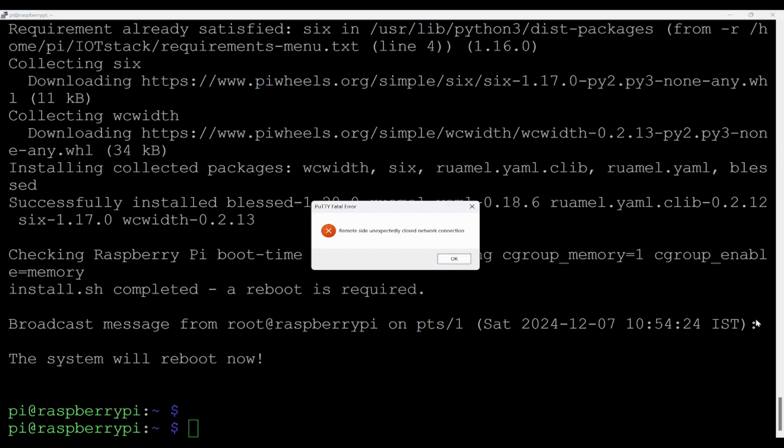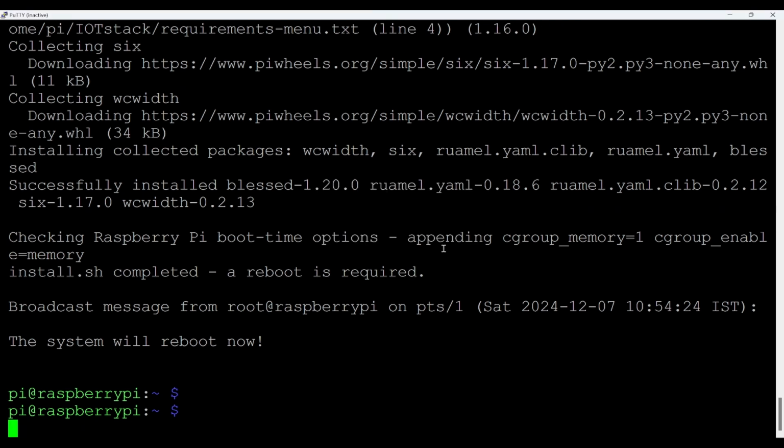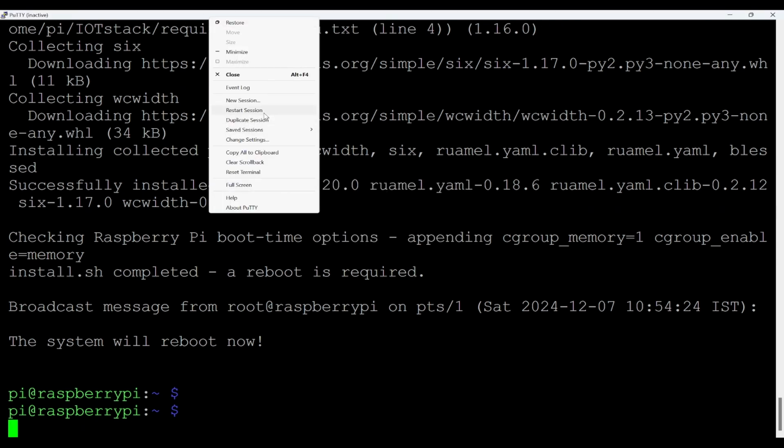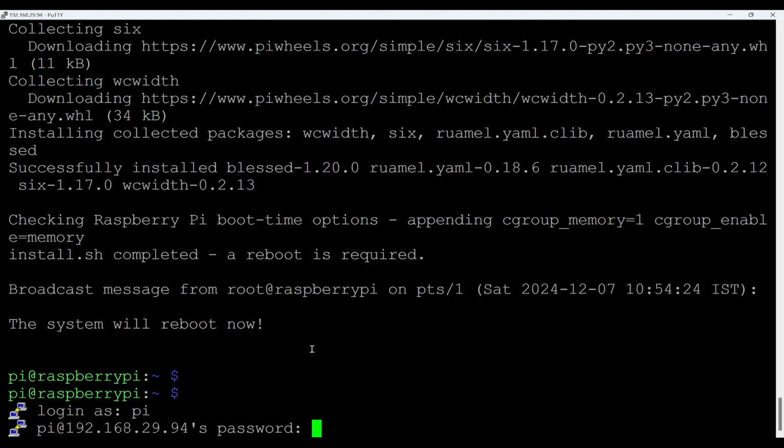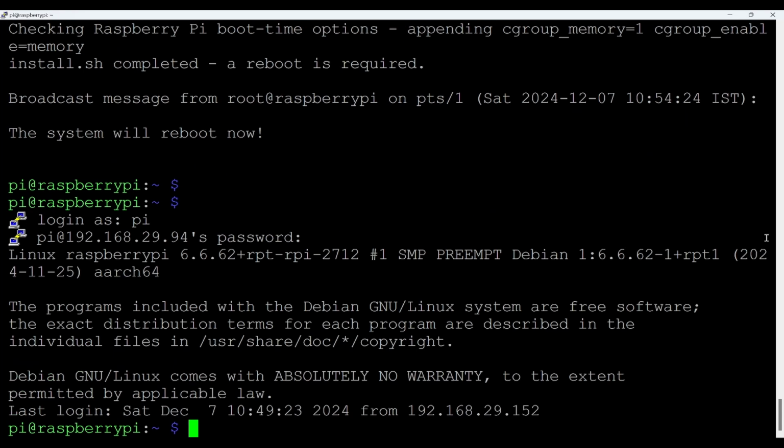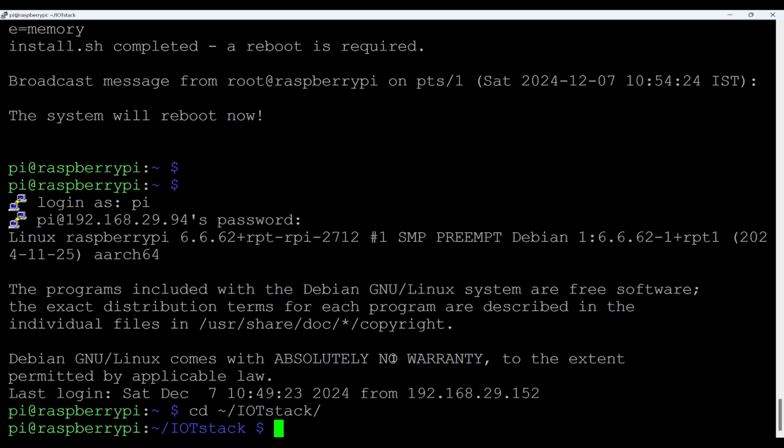Now you can see it has installed and is automatically rebooting. It might have restarted now, so I'll restart the PuTTY session. The next step is we need to use cd IoT Stack. Now we are in IoT Stack.